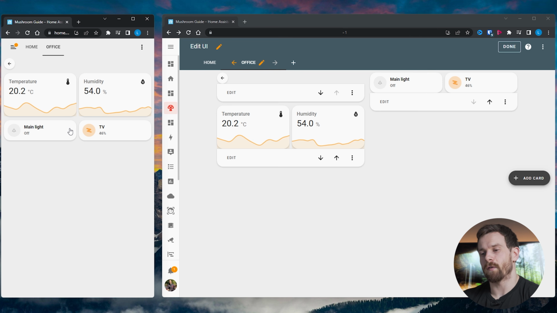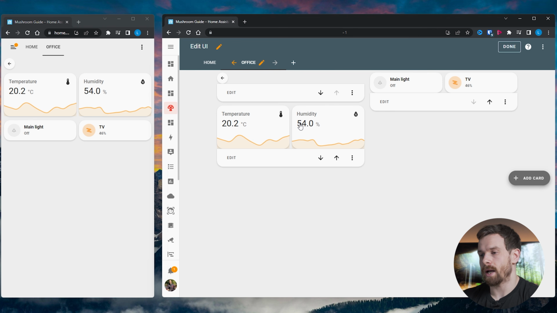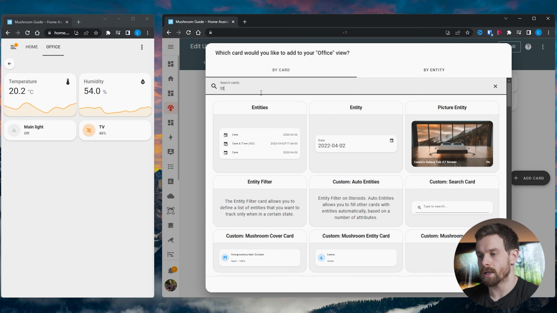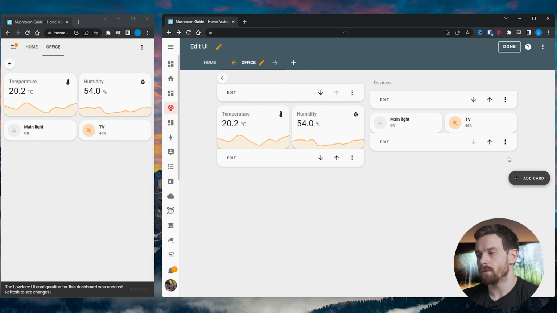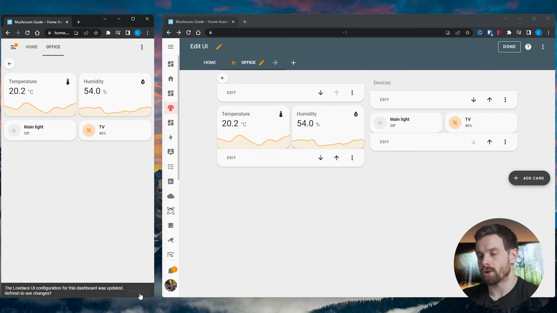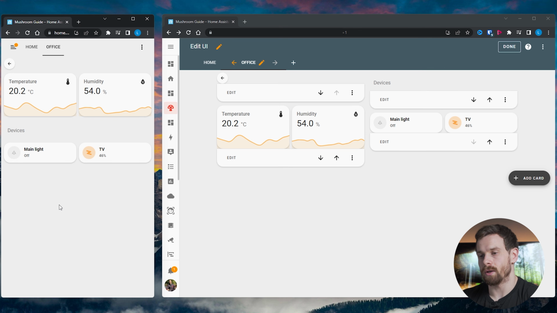Now it does remind me that I forgot to add a title card, so we'll just add that back in. So search for title. And this time, instead of having a large title, I'm just going to have a subtitle, which is going to say devices. Click the up arrow to move that into position and refresh our page, and that is now looking good.